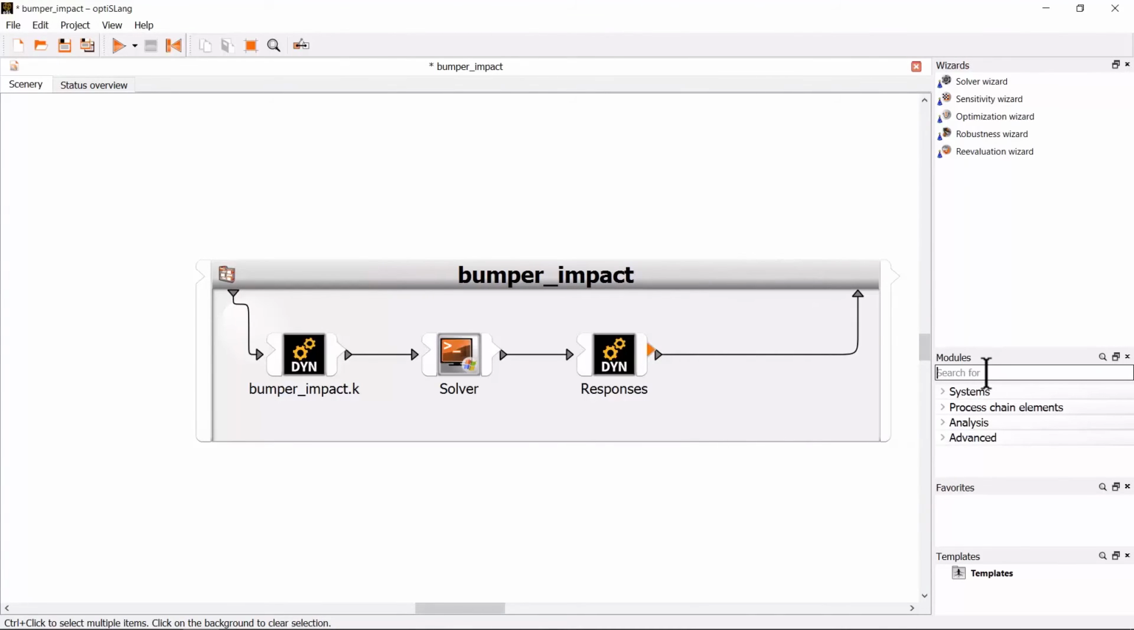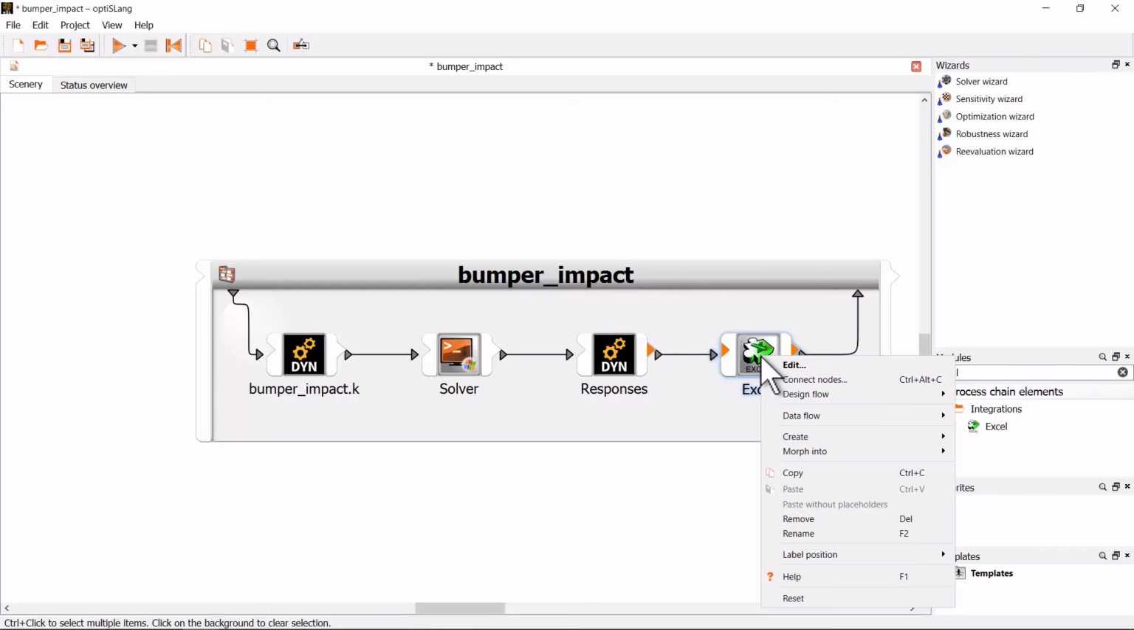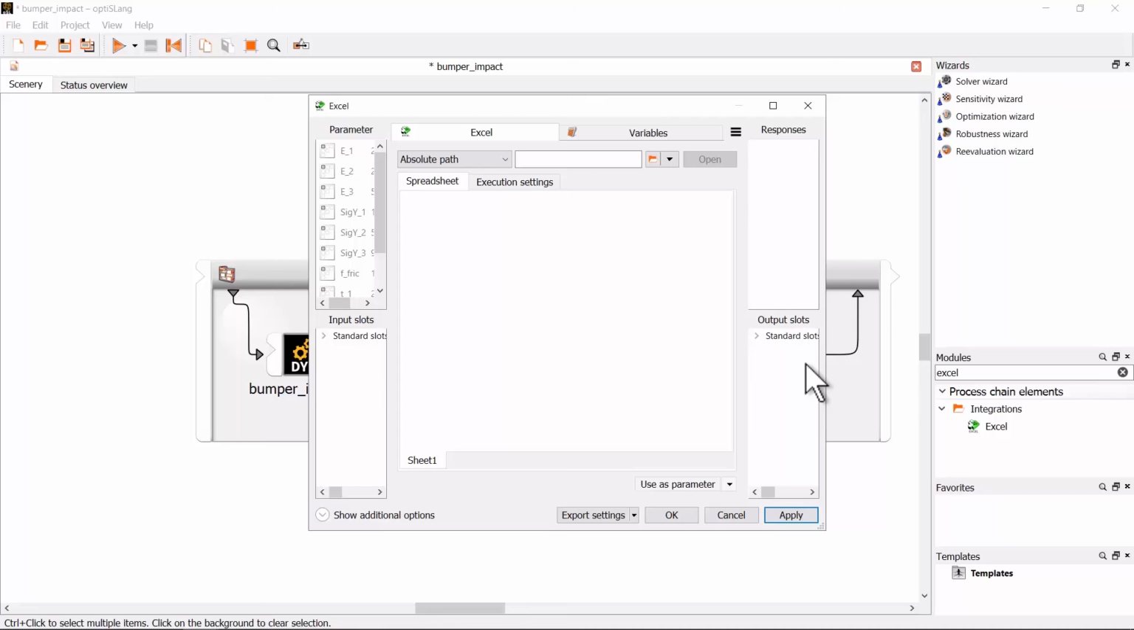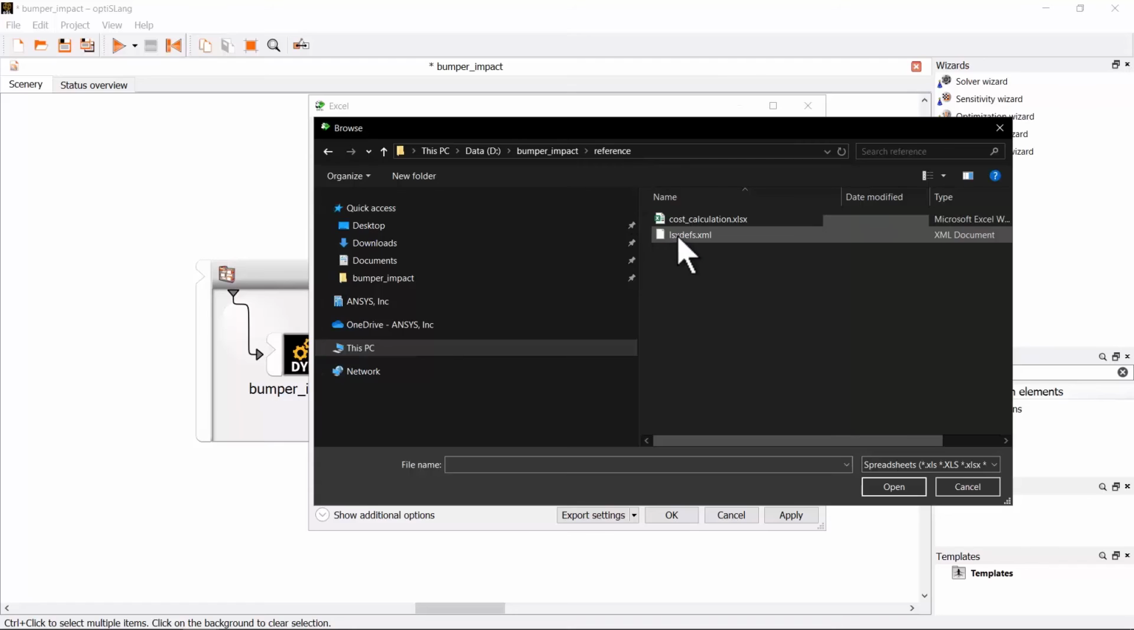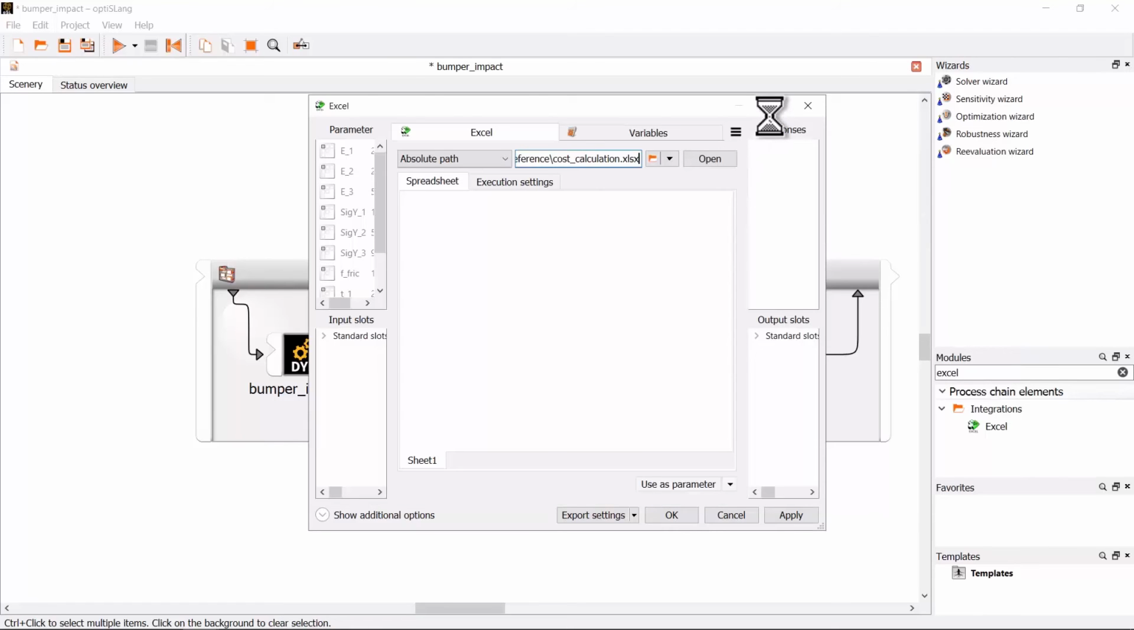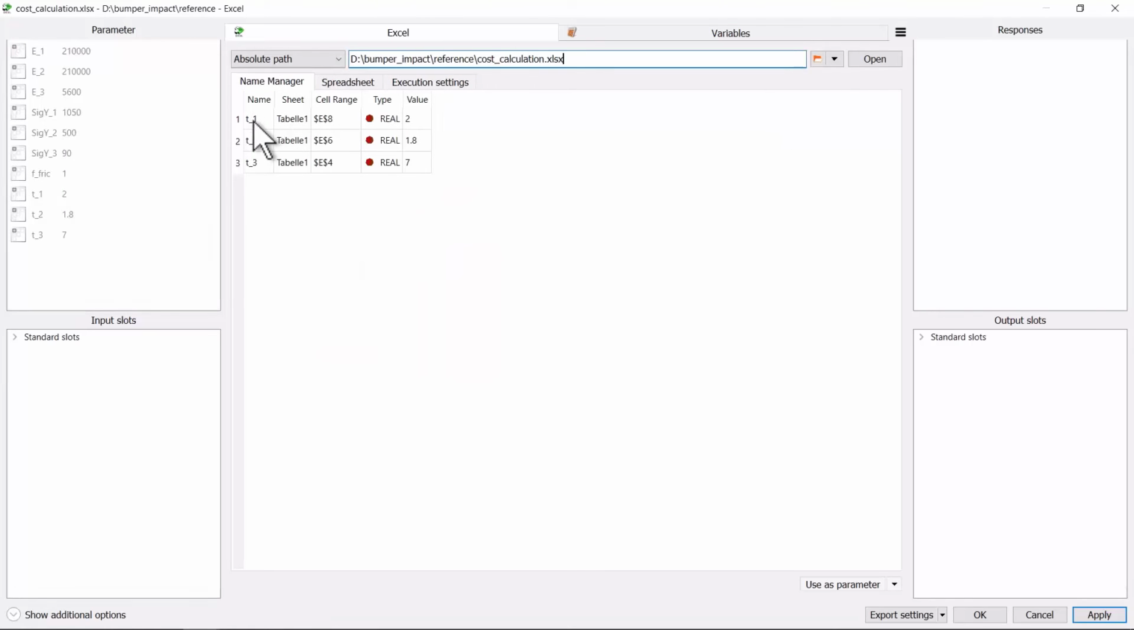Such a basic workflow can be extended. In our case, drag and drop the Excel integration node onto the existing connection. Please note, the connection line must be light green so that the node is correctly inserted in between. Edit and open the reference spreadsheet. The integration supports names defined in Excel's name manager.